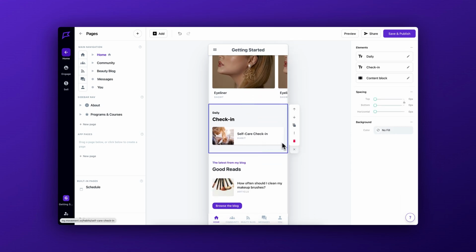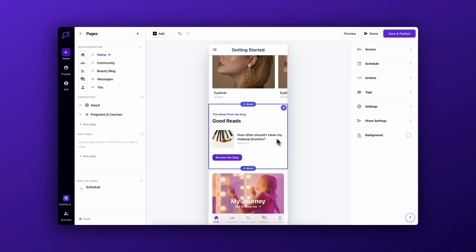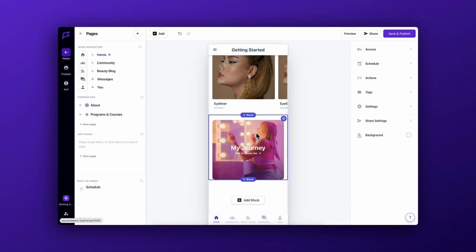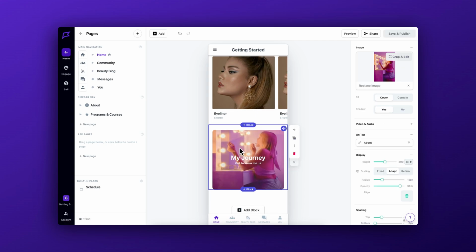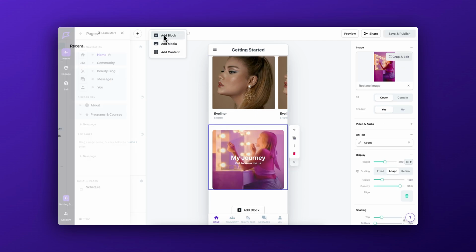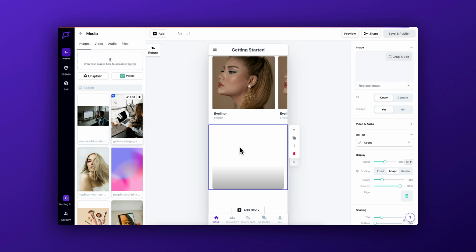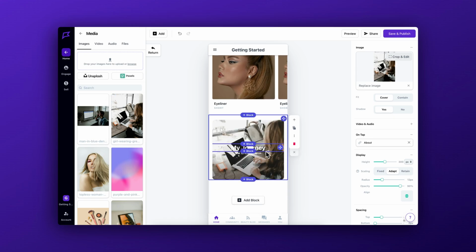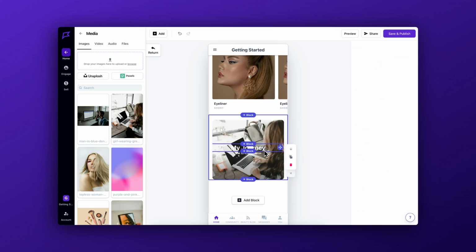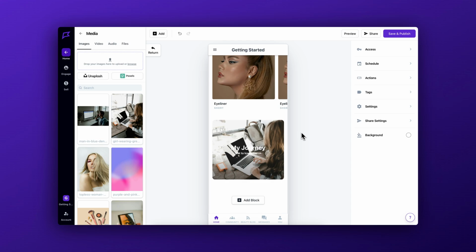Maybe I don't want this section. I can just click delete, or you can click backspace on your keyboard. I might want to change the image here. I can do so by clicking this add media and then dragging and dropping my images onto the page, and always edit the text.